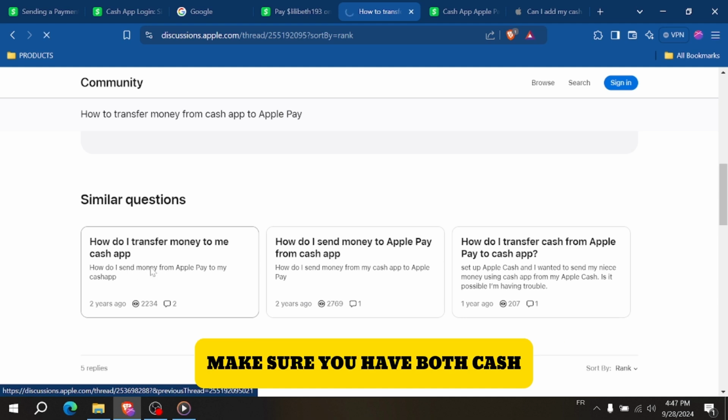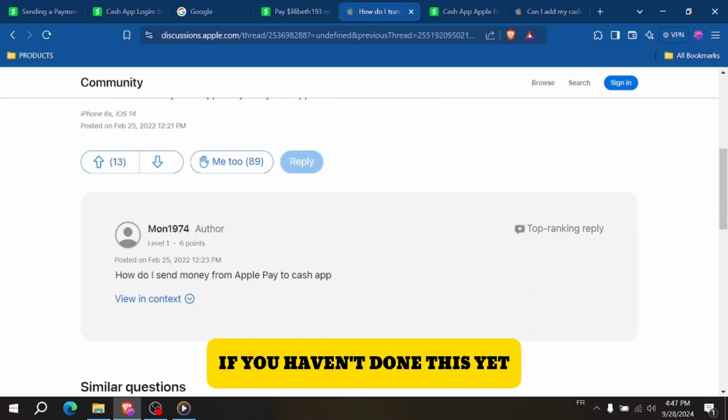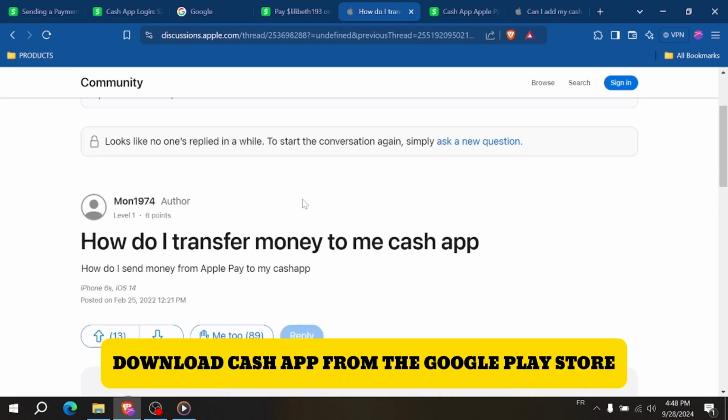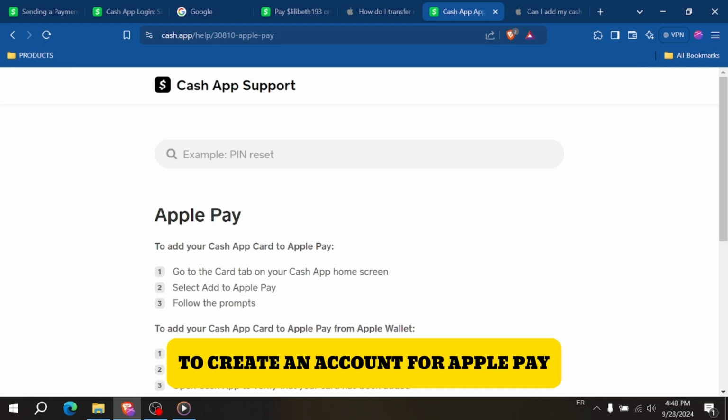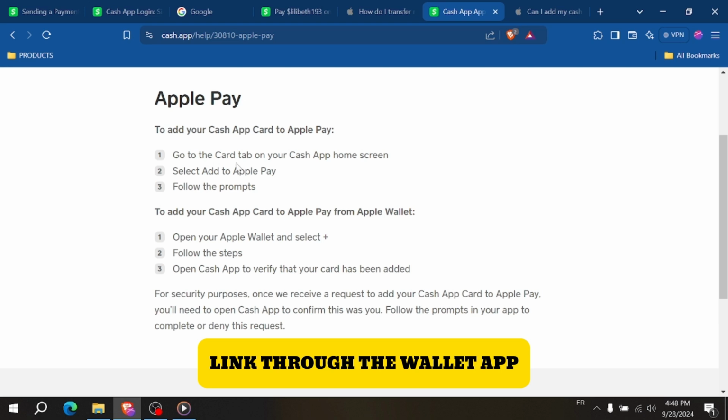Before we begin, make sure you have both Cash App and Apple Pay set up on your device. If you haven't done this yet, download Cash App from the Google Play Store or Apple App Store and follow the prompts to create an account. For Apple Pay, ensure you have your credit or debit card linked through the Wallet app.